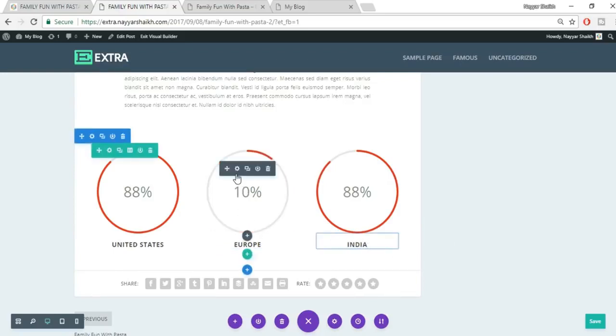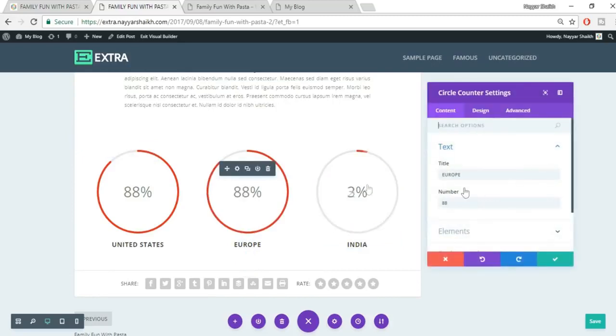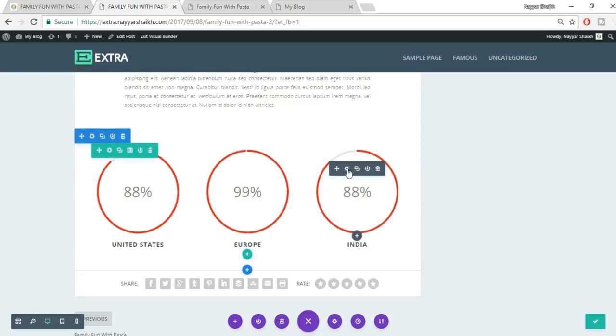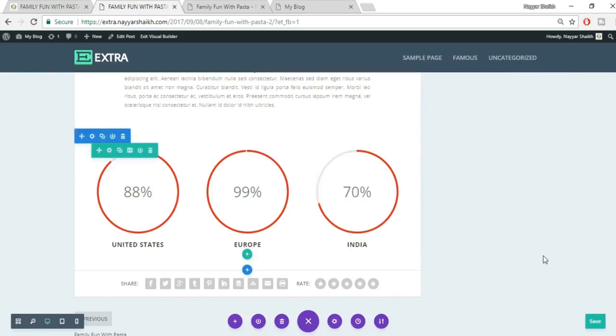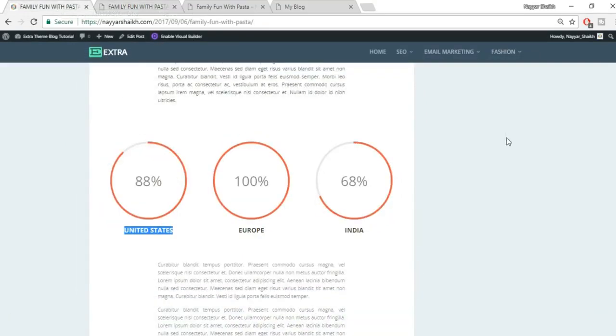Fine, now let's change the percentage. So just click on this gear icon and let's put this 99%. Come over here, select this gear icon, make this 70% or whatever percentage you like. Okay, fine, click on save changes, Control and S obviously.